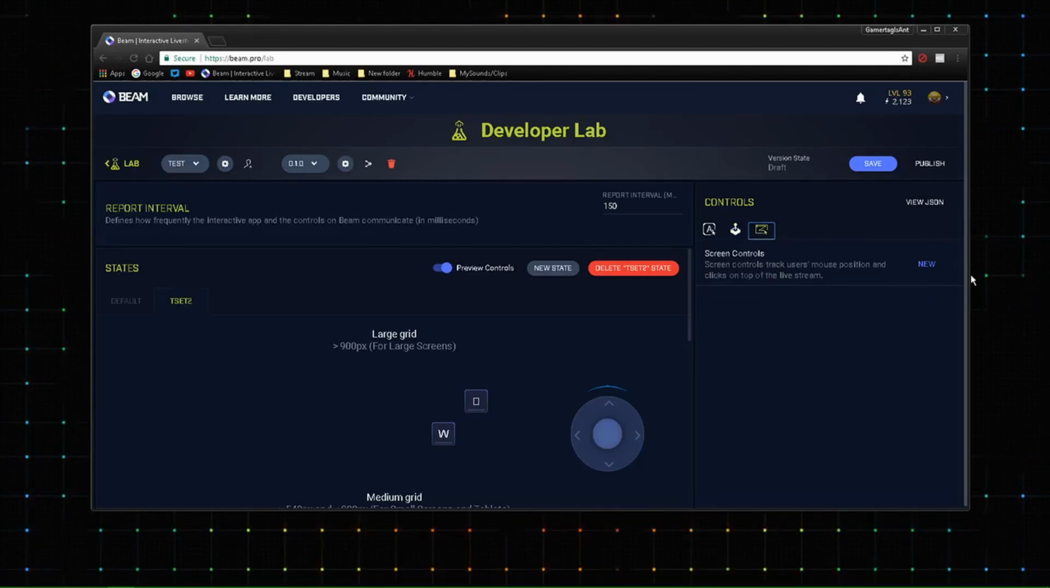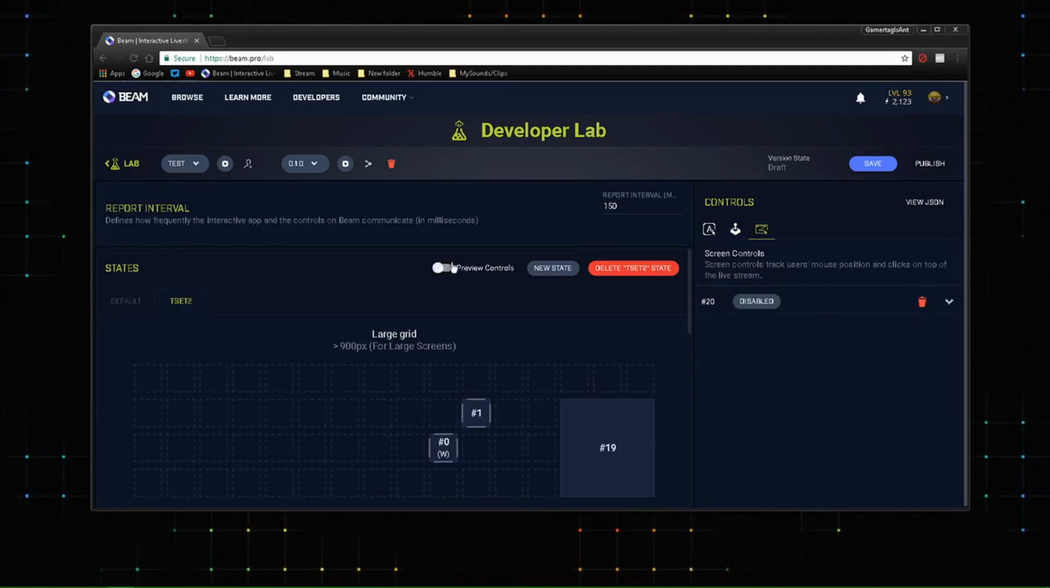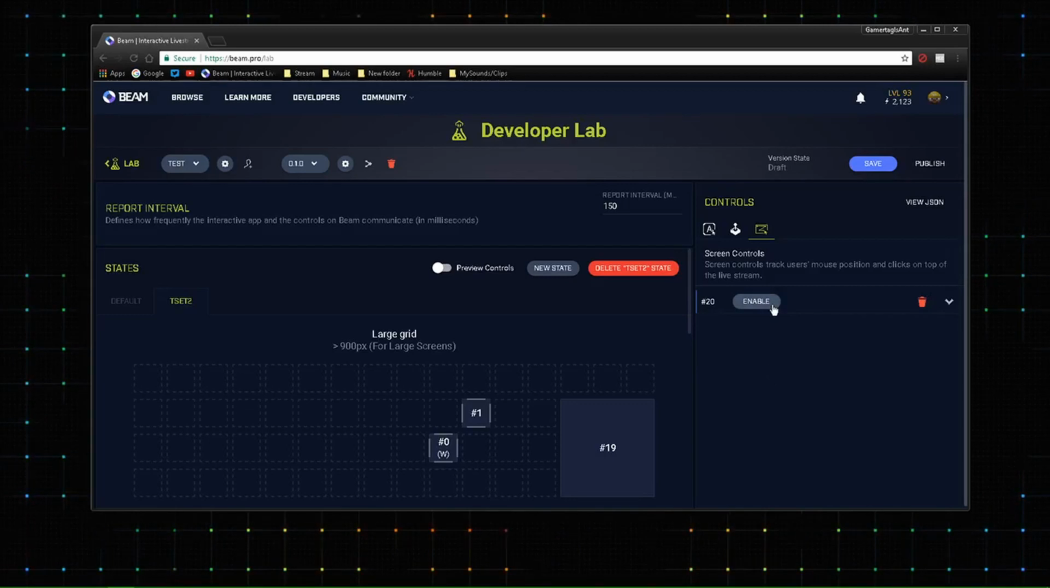And then here we have screen controls. What this does is it allows the users to actually click on the screen itself. This could be useful for point-and-click games, the discovery games like I Spy games and stuff like that, where you've got to find hidden objects and click on them.